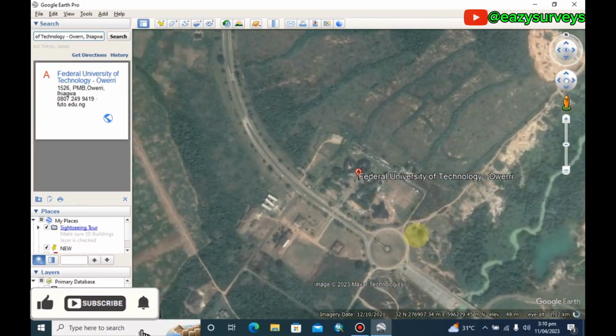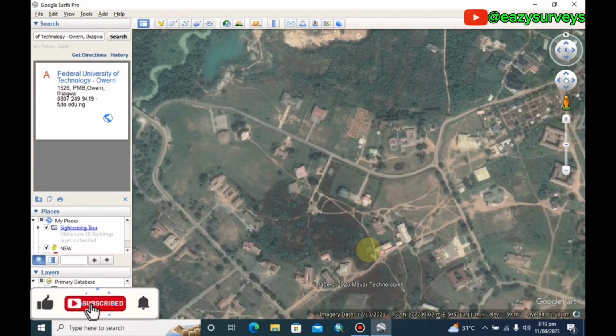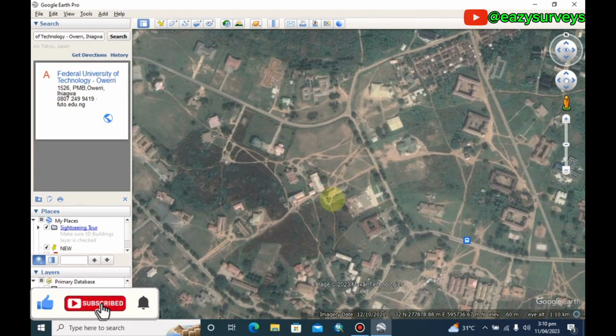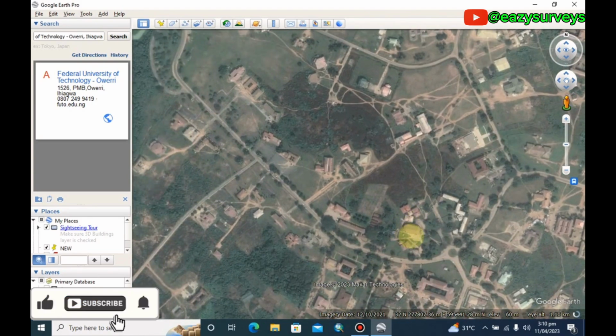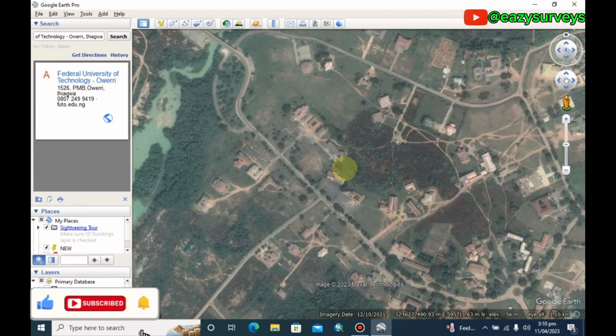So this is FUTO here, but then we know where we want to go. You can decide to navigate to the particular place you want to download the section from. For those who are familiar with this environment, this region here is the Faculty of Environmental Sciences. So we want to download this particular section of the image so that we can georeference it on ArcMap, then digitize our study area.